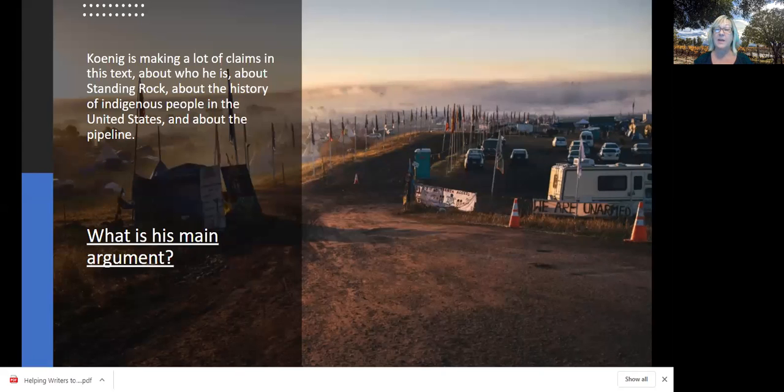You can take a look at the article, particularly the end, how Koenig closes it. It is about the Native Americans. It is about the government mistreating them, and it is about the water. Combine those ideas, and you have the main argument. That's all I've got.